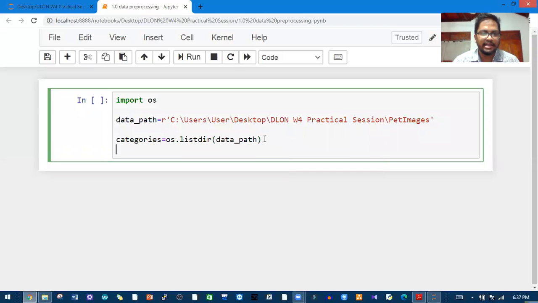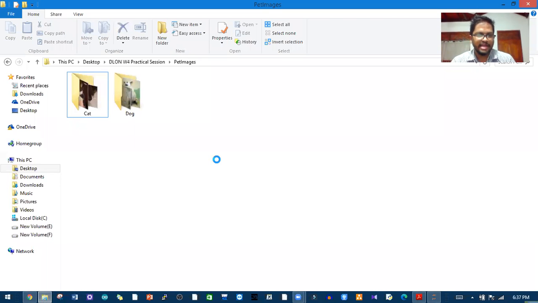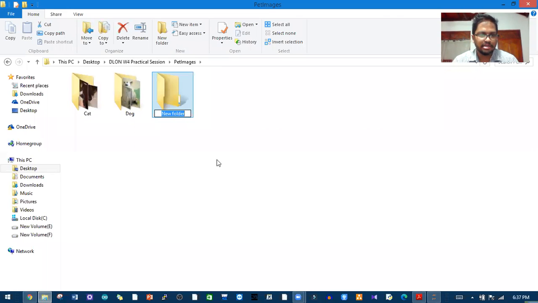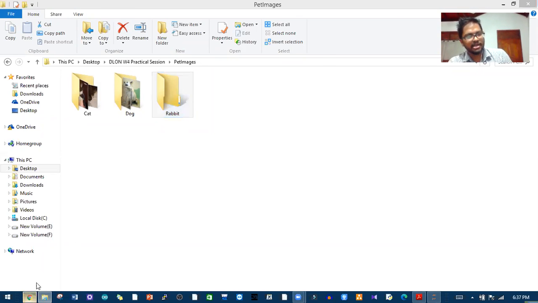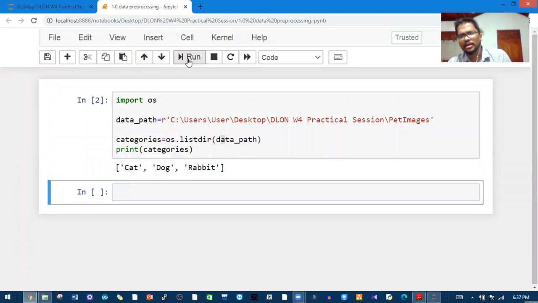Os dot list directory data path. So let me print the categories and show you. Understood. Now, why am I saying this is dynamic? You are going to add, let's say, a folder rabbit, and let's assume that you include some photos inside the folder. What do you have to do? No change. Run it again.